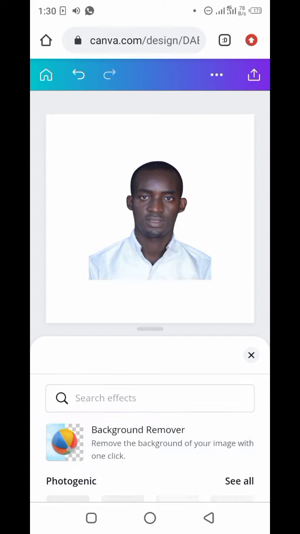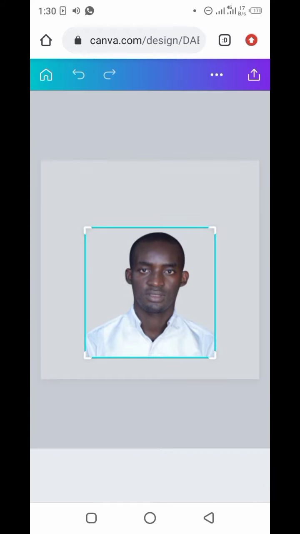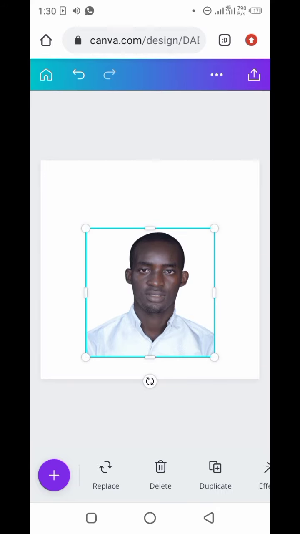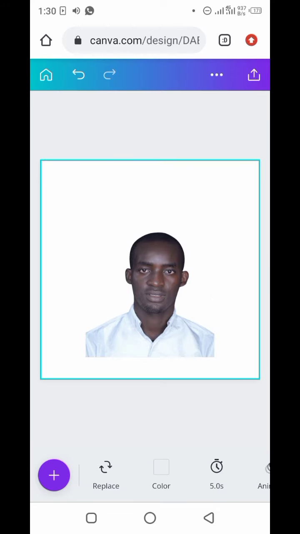Alright, right now you can see that at the back of my picture there is no background again, so you can use this for any design I like. Okay, so what next now is to just download it. If you want to download it, you can download it, and if you want to use it on Canva, you can just use it directly on Canva.